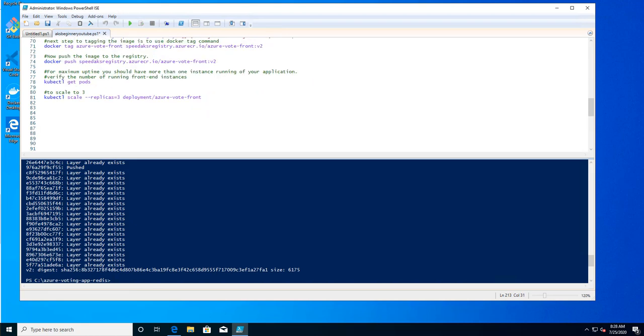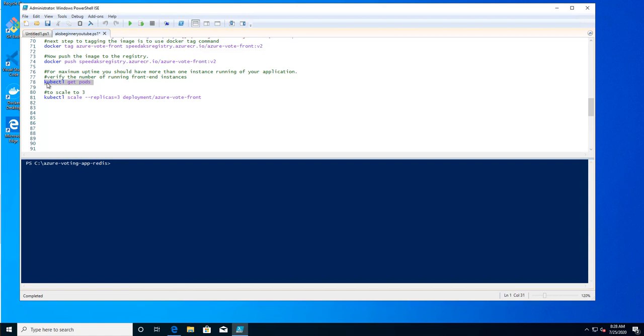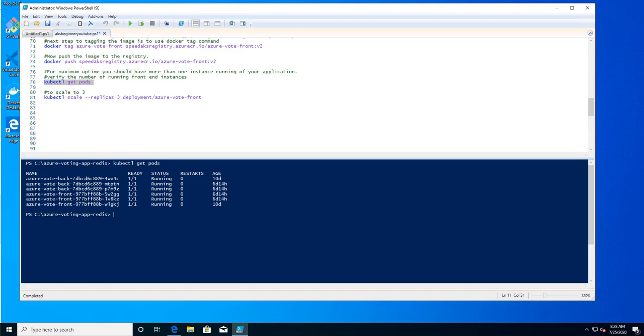Alright, moving right along. For maximum uptime, you should always have more than one instance running of your application. So we want to verify the number of running front-end instances that we have. So let me come down here, let me do a clear, and highlight get pods. And you can see it looks like we have 1, 2, 3, 4, 5. That's the result of our previous lab. So we should at least scale to 3. And I'm going to go from 5 to 3 just because. So let's go ahead and run this.